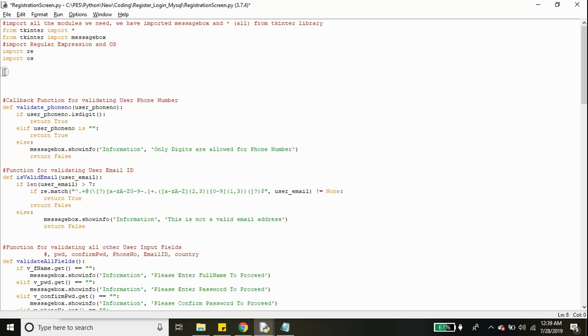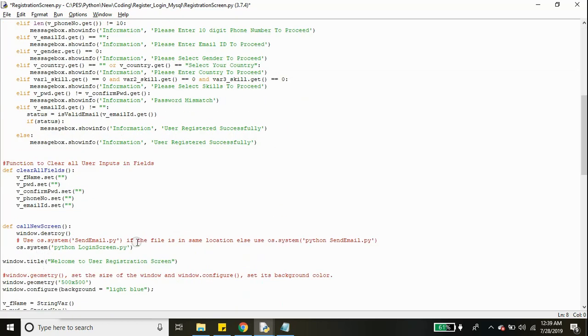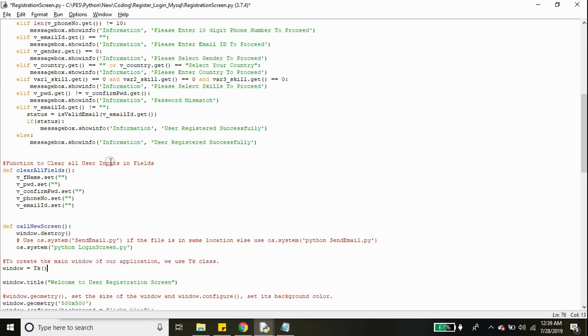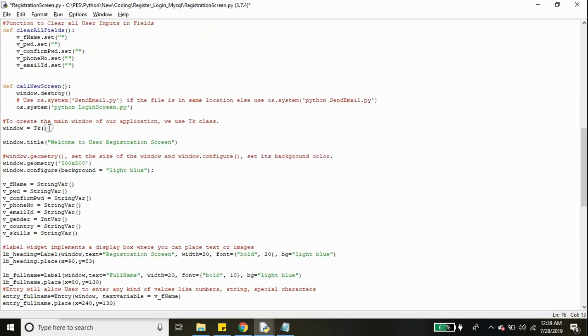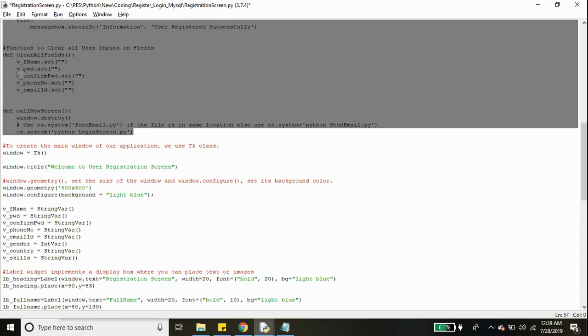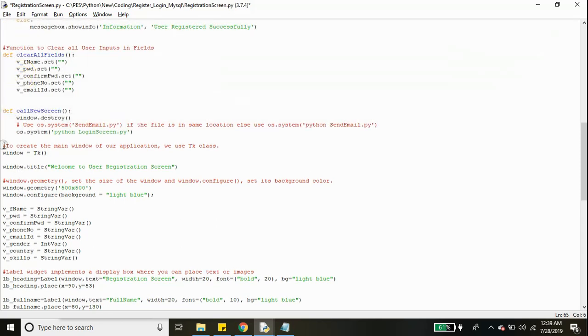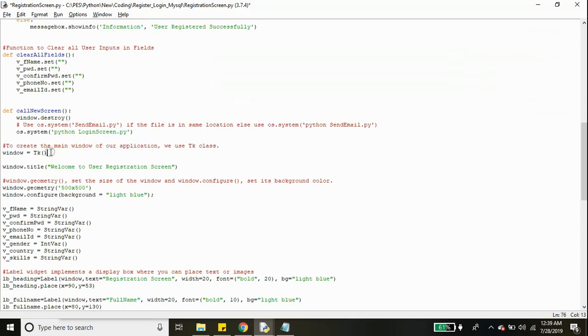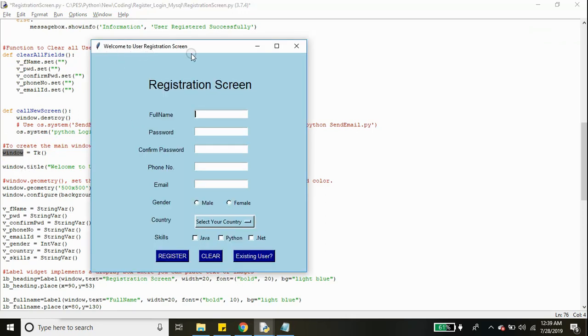So let me cut and paste this window object here so that it will be easy to understand. Once I have created the required functions, I have created a main window for my application using the Tk class, and I have named that object as window. Once I have the window, I need to give a title to my window. Here you see the title for this window is welcome to user registration screen.